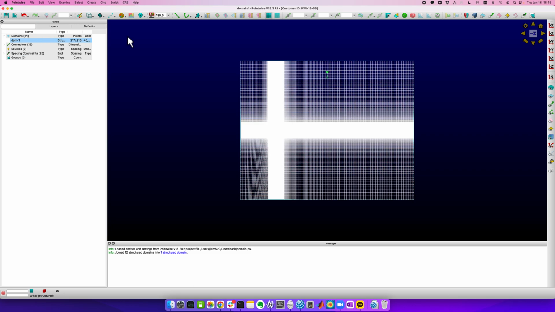This step is necessary because otherwise you're going to have 12 different blocks in your grid. You want to have a single domain. So again, do not save anything. You want to keep the 12 domains. You join the domains only before you export the grid.